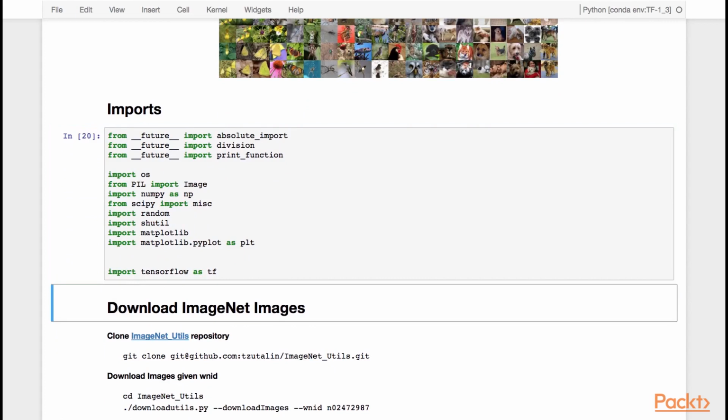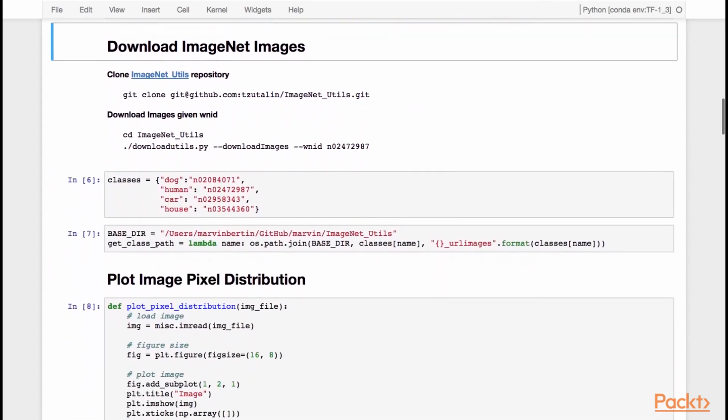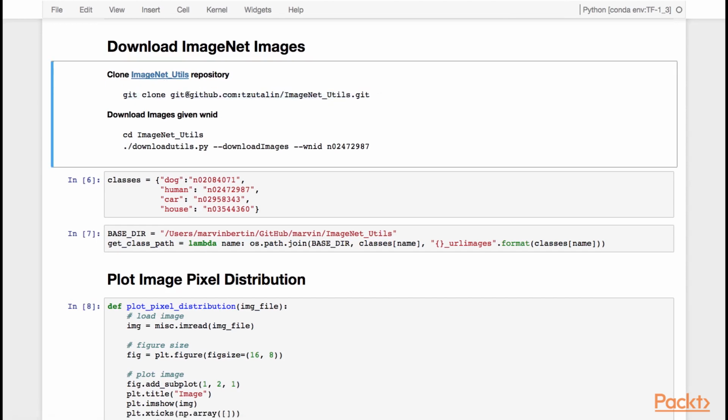So let's first bring in our imports. So we're going to start by downloading our images from our dataset. To do so, we need to use and clone a repo called ImageNet Utils. Simply copy this line into your terminal and run it. This will clone the repo into your local machine. Then when this is done, you can cd into that directory, ImageNet Utils, and run this command, download utils, with the flag download images, and then you pass in the WN ID.